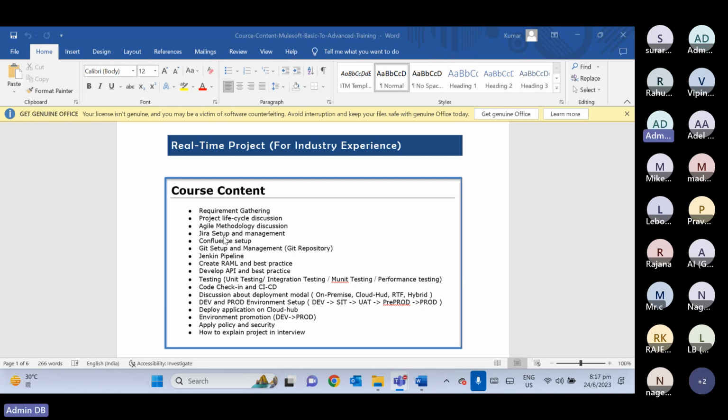Like in Azure, if you go to Azure Repos and Azure Pipelines, they have everything in one package. Azure has an agile methodology tool, similar to Jira, an Azure ticketing tool where you can create a story and everything. And then they have Azure Pipelines also. So all these things are there in one package.